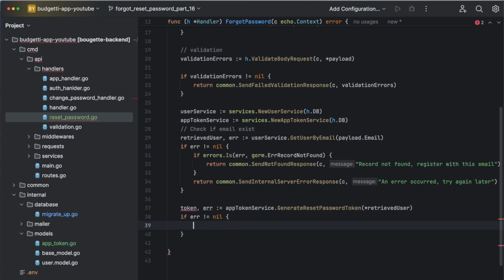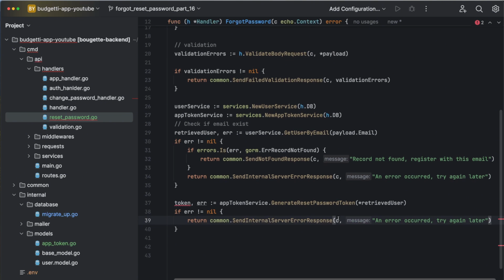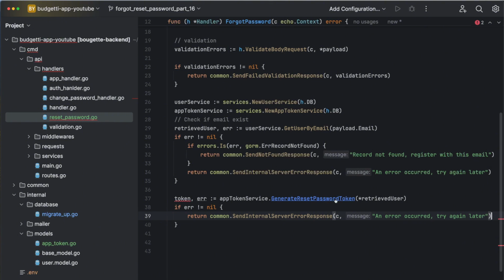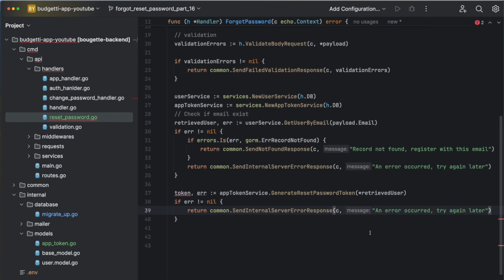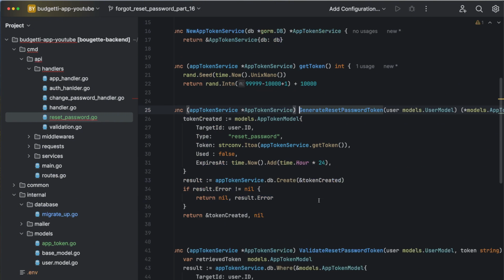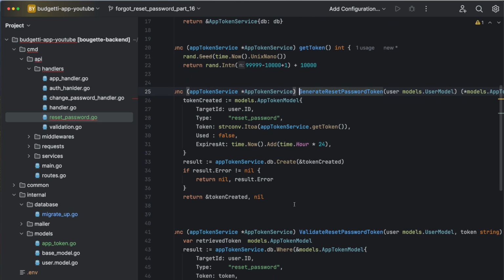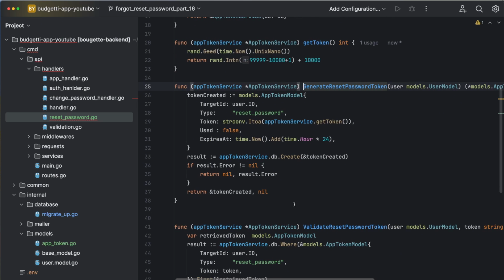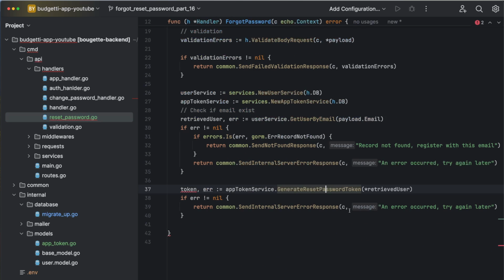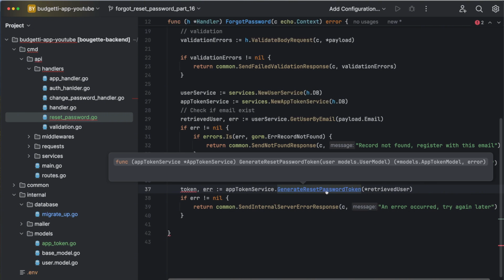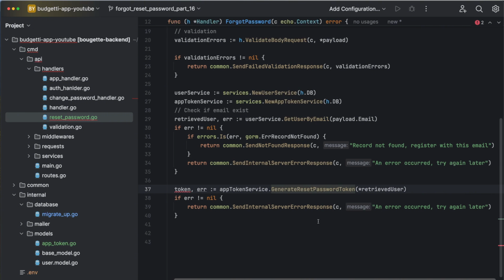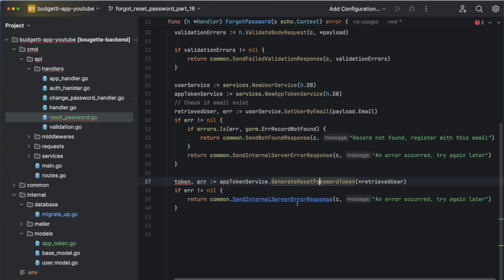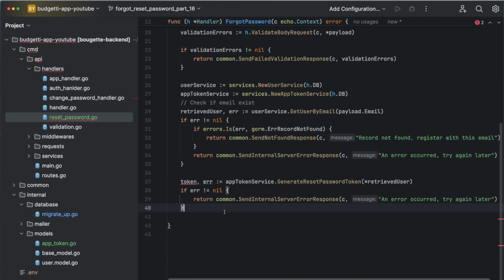So if error is not nil, we want to send: during the process of generating the reset password token, an error occurred, try again later. Let me see how we are handling stuff right here. Okay, yes. So we are good with that. If we are unable to generate the reset password token, we just want to return internal server error, because this must have been a system error.